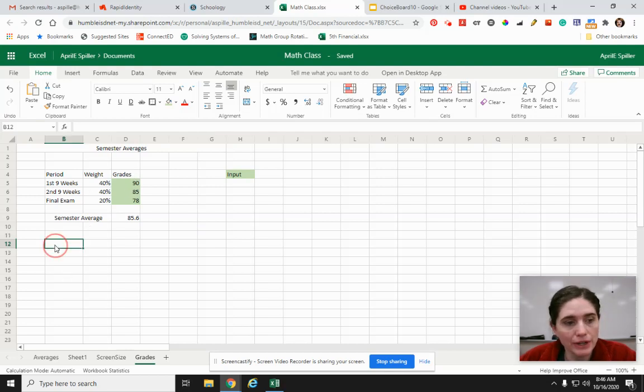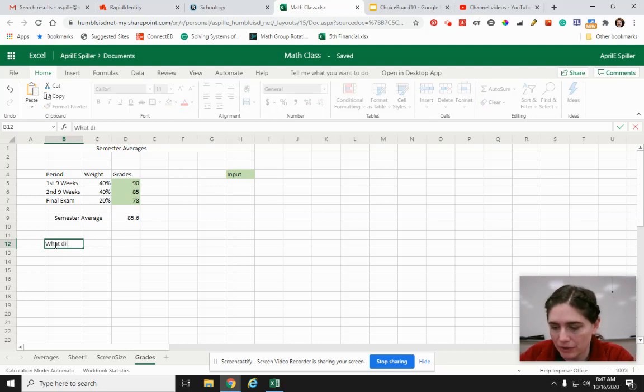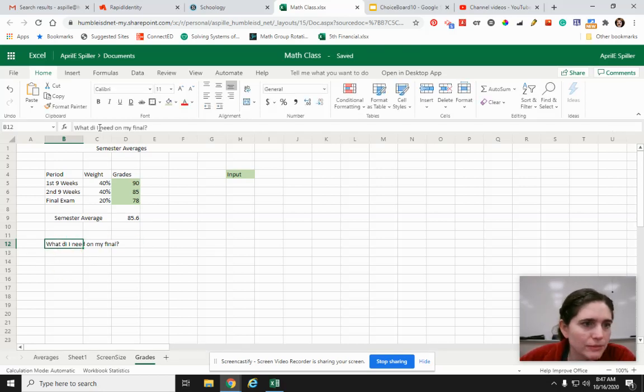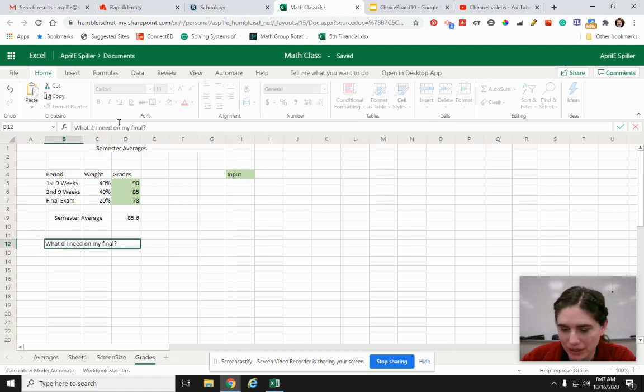The second part is the main question that I get every semester: what do I need to get on my final if I want this grade? So, what do I need on my final? It also helps to spell things right, but you know.